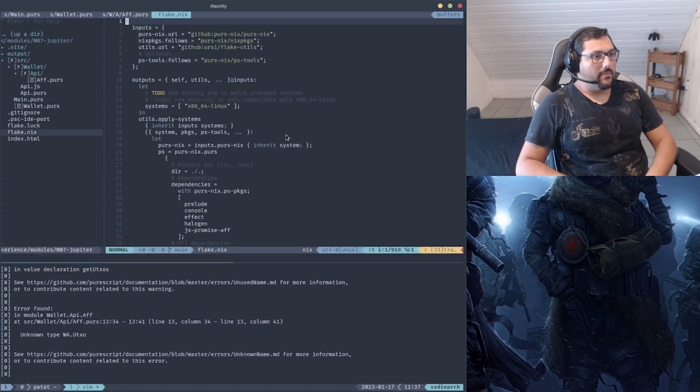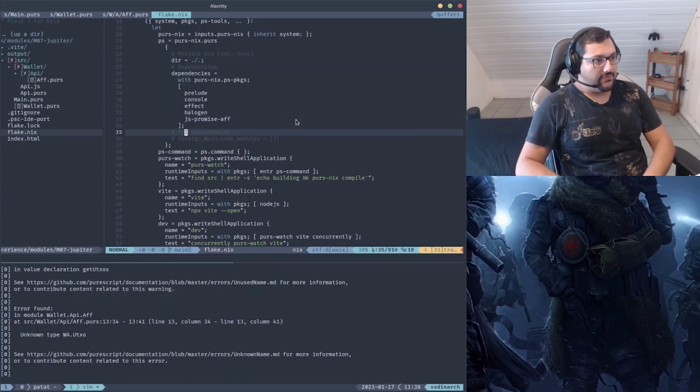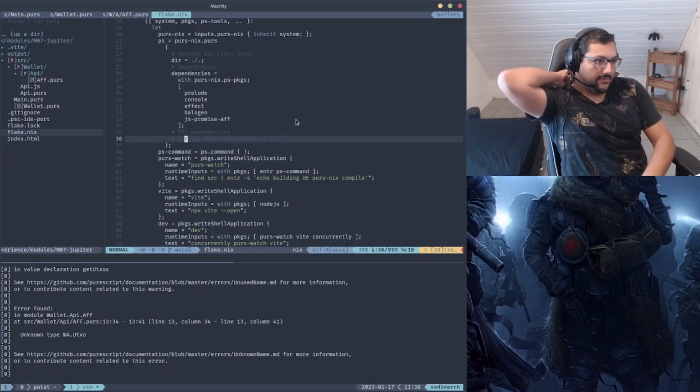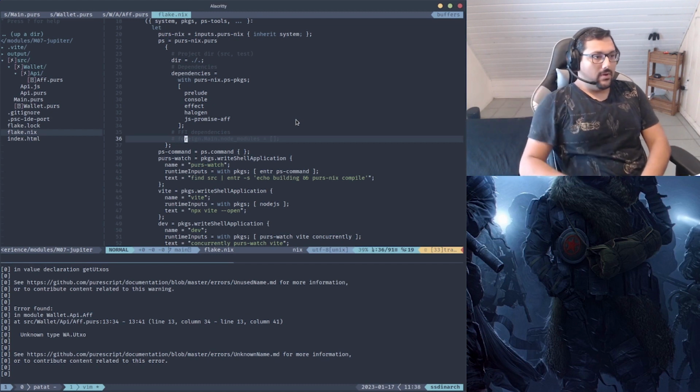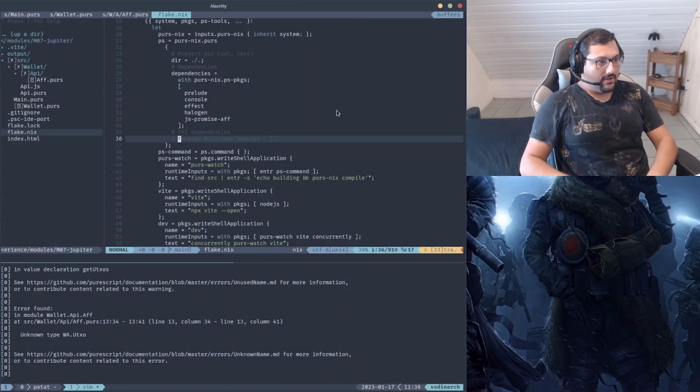So I'm going to open my Nix Flake here. We're going to import that Cardano serialization lib. We have this foreign function dependencies field here that we can fulfill with a node dependency or even a Nix dependency. Let's do it using only Nix because it's pretty straightforward.